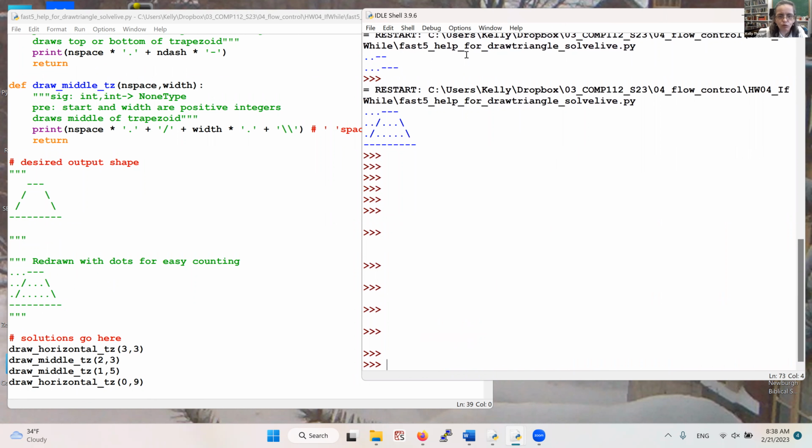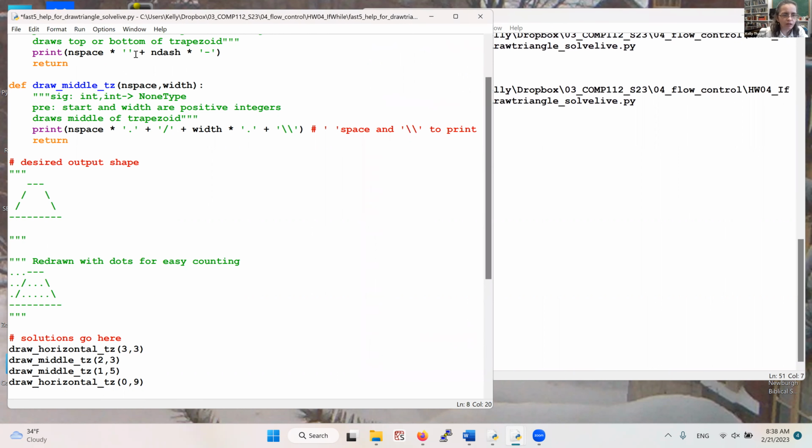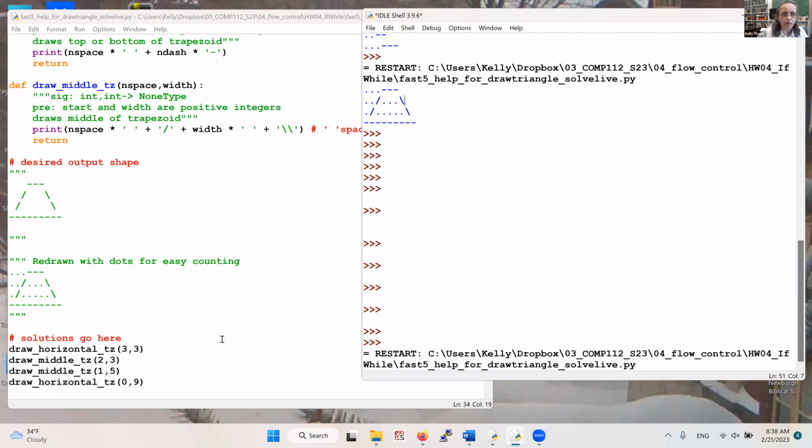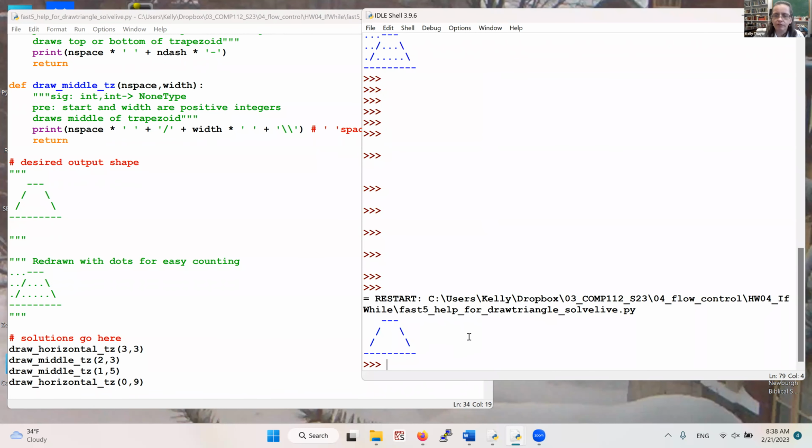I see the 3, 2, 1 pattern on the left-hand side, which is correct, and 3 and 5 dots on the interior. So the only thing we need to do to clean all of this up is to simply go back and change the dots back to their original spaces. And we should be good to go. There we go. Make sure you save and go ahead and run. And there you have it. That is our trapezoid.